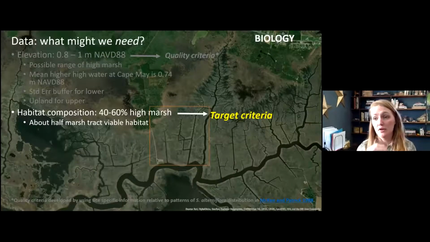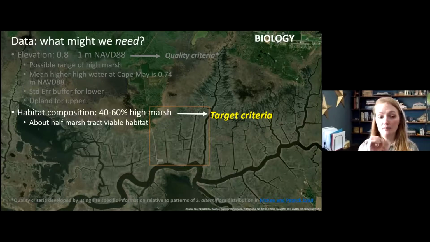And for this, I actually chose a target criteria just to show something a little bit different. We really don't have any reference for this outside of what we want to see. I chose 40 to 60% because our goal is to have at least half of the marsh be high marsh habitat. Anything less than that, we're bordering on it not being enough habitat for sparrow breeding. And anything higher than 60% is not habitat mosaic. So we're going to aim for that 40 to 60%.